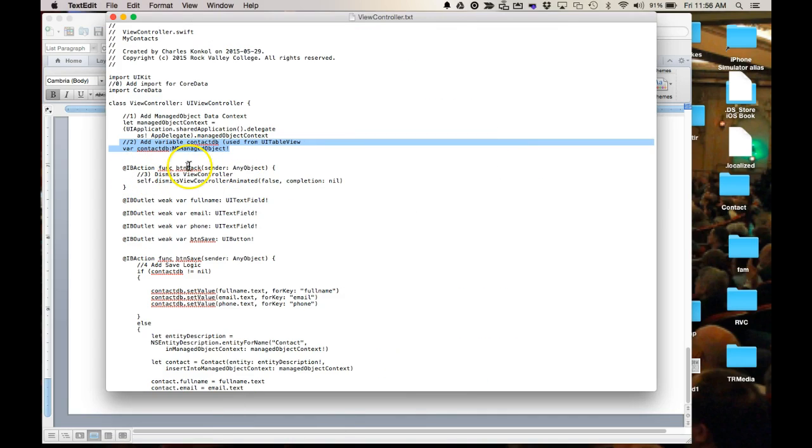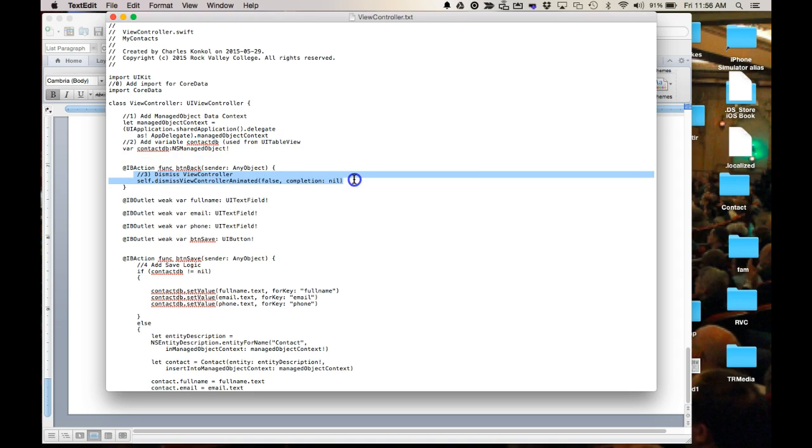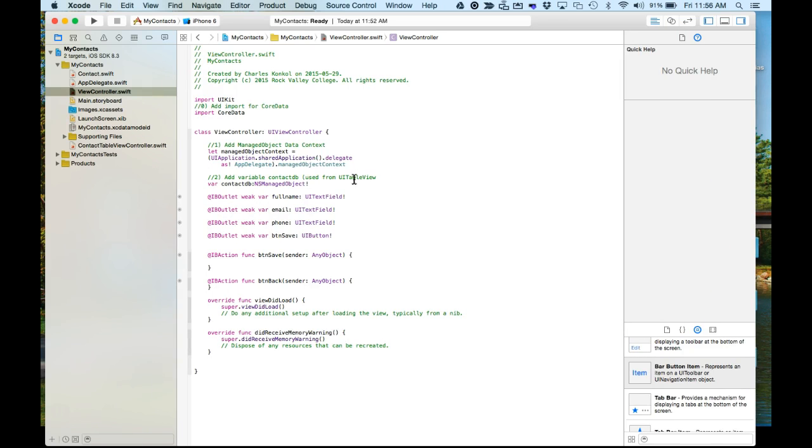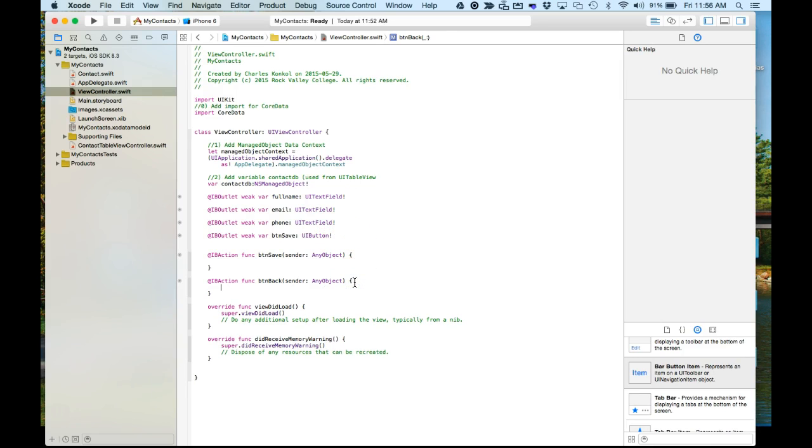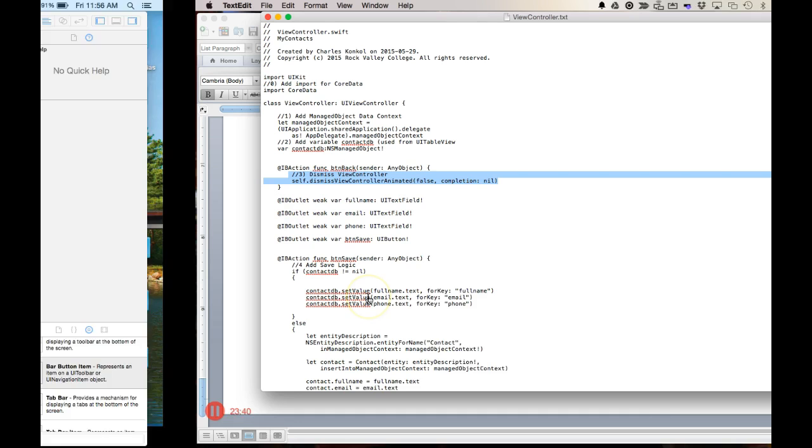Step 3 is within the btnBack function button, we're going to dismiss the view controller. That way, when you hit the back button, it's going to go back to the table view controller. So it's the btnBack function. In between the left and right bracket is where we're going to paste this.